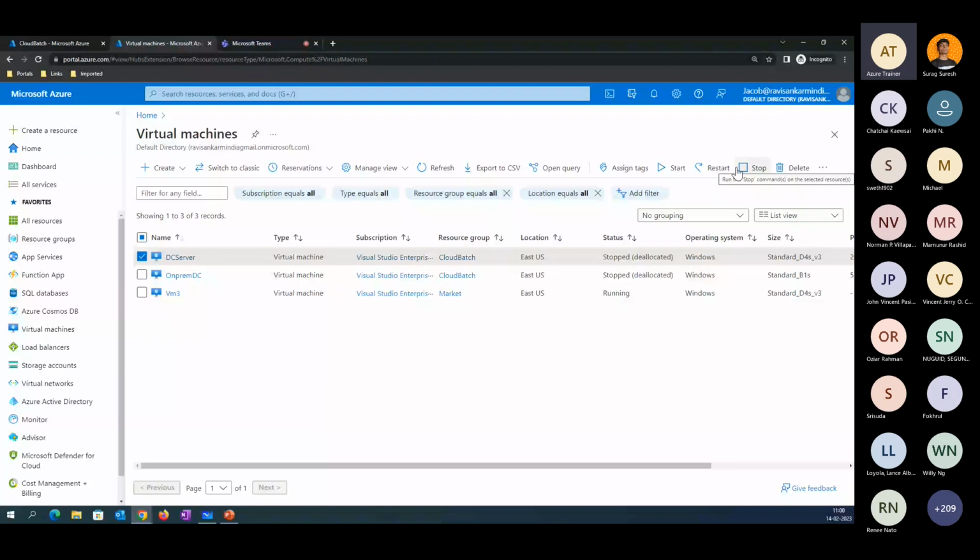And the second point you can remember: once you have created a resource group, you will not have any option for renaming it either. For example, you created a resource group called cloud batch. After creating it, you may be thinking that instead of cloud batch, you want to go for an alternate name.